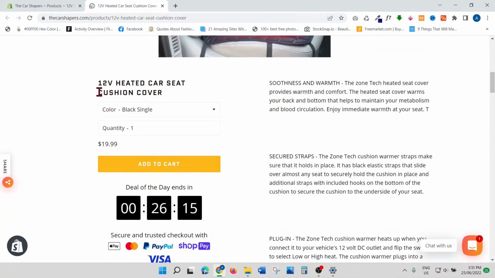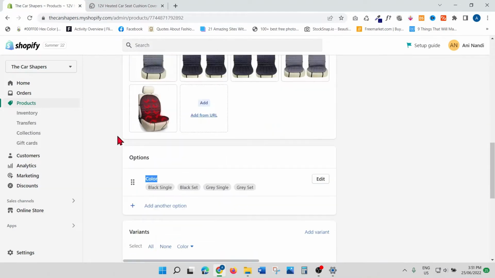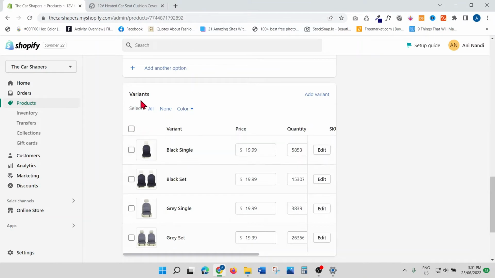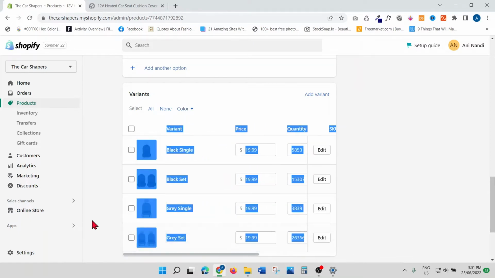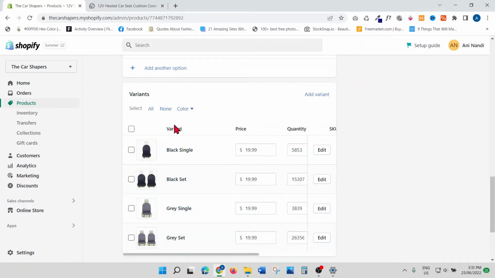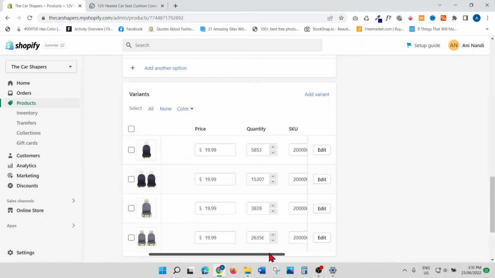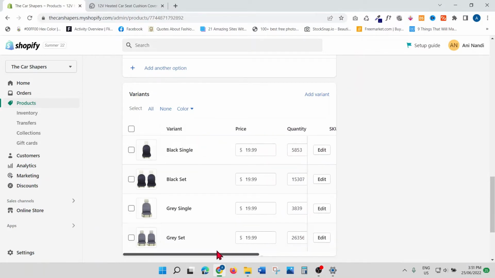So here you can see it's a 12 volts heated car seat cover, and currently I've just got one option, which is the color option, right? So now we are going to add different options. I'm going to quickly scroll down. As you can see, if you scroll down under the variants, it's just got color over here, and it's got the four images, the price, the quantity, the SKU, and that's it.